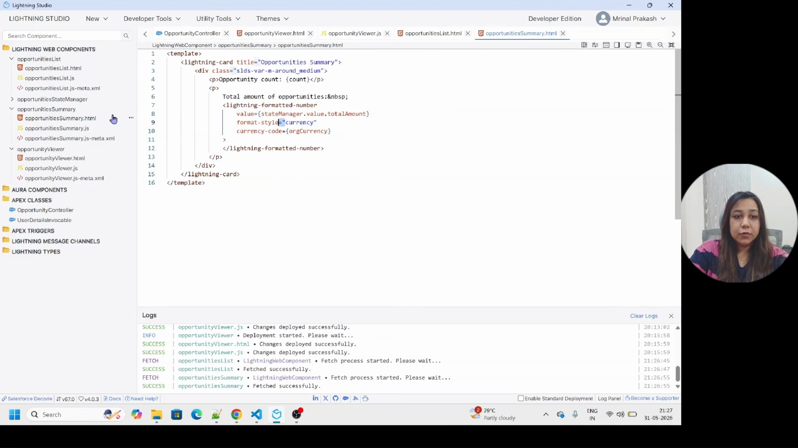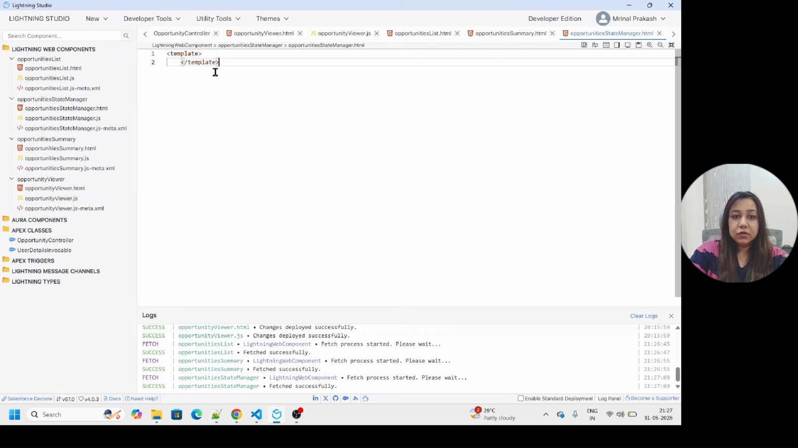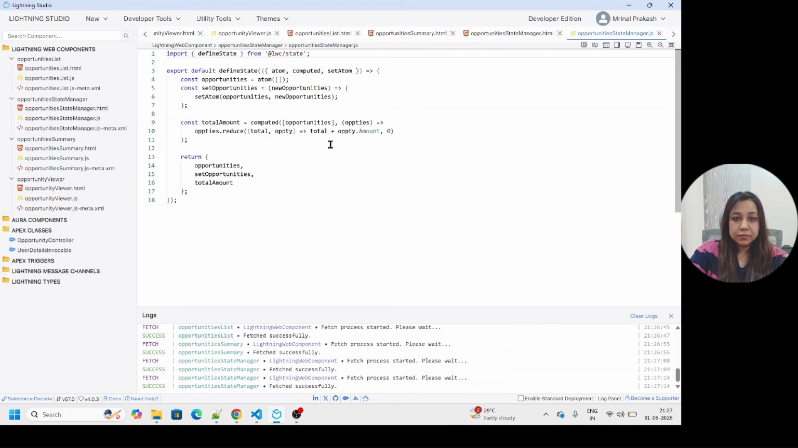So what I am doing here is I have created an opportunity state manager. As you can see, the HTML is empty. It only has code inside the JS. And what is the code here? The first thing it does is import defineState from @lwc/state. After that, I am exporting the default defineState by passing atom, computed, and setAtom as we discussed.